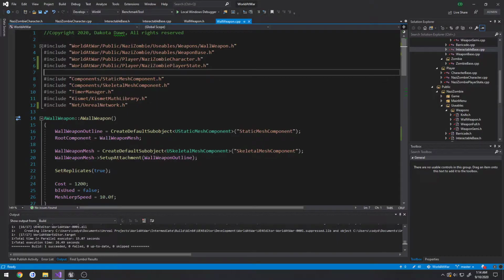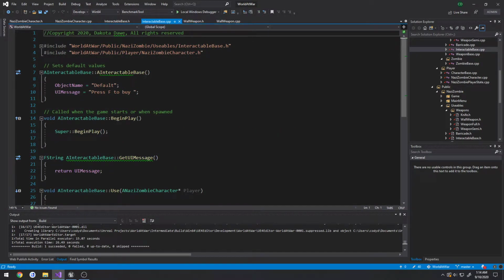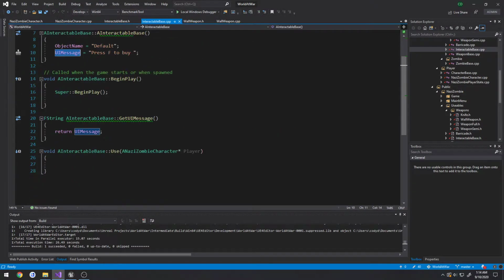So what I'm going to do is in our interactable base class, we have our UI message. Then we have a function that returns the UI message. So we want to take this string and alter it based on if we have the weapon in our hand or not.